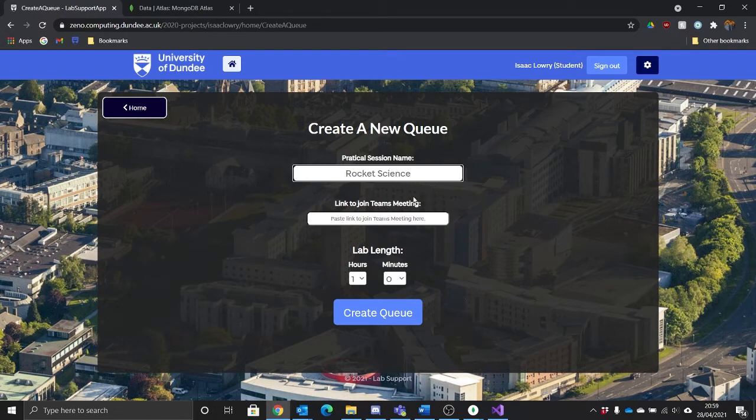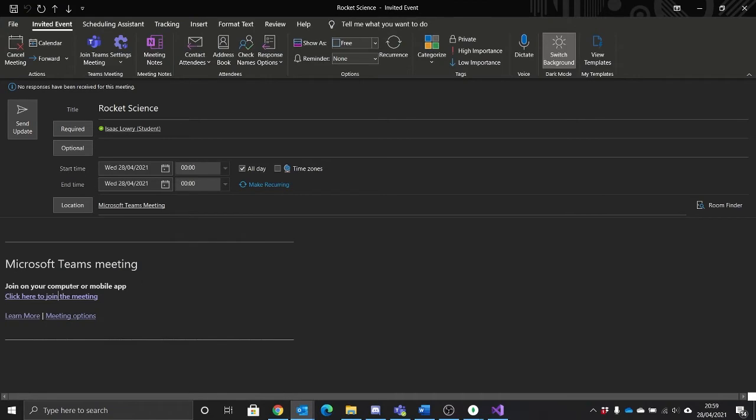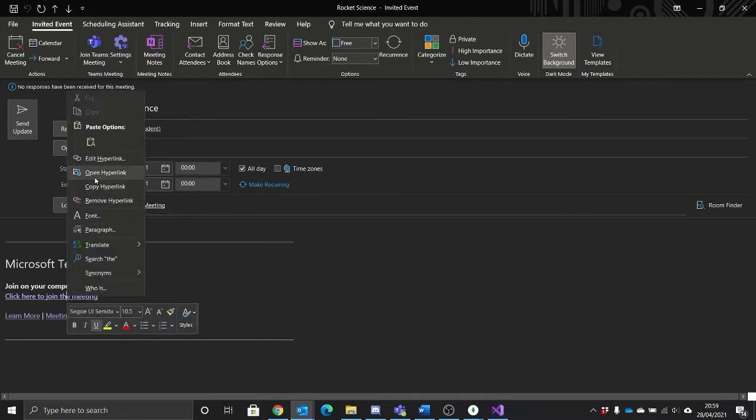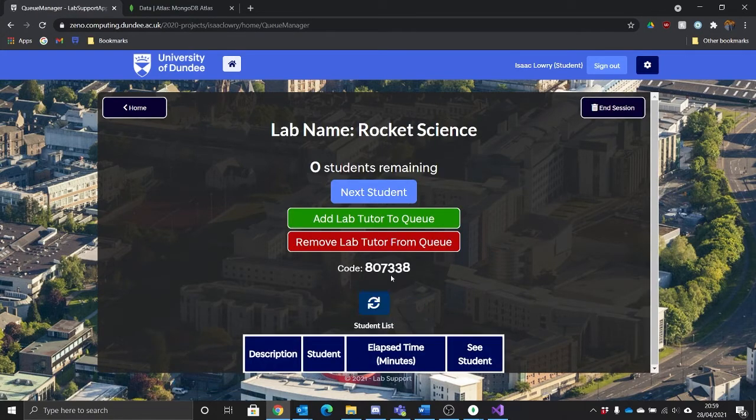And you need a link to join Teams meeting. So Microsoft Teams meeting seemed appropriate because it allows for one-on-one speaking to students over the internet. So to get one of these working, you'd need a Microsoft Teams meeting link. So to access that, I have prepared this. So I'm just going to copy this meeting link. And if I paste that in here, and we're going to make it 15 minutes long, I'm going to create this queue.